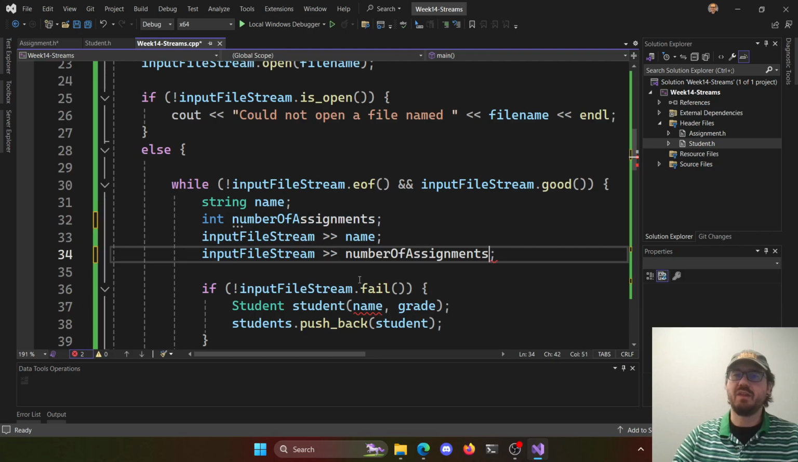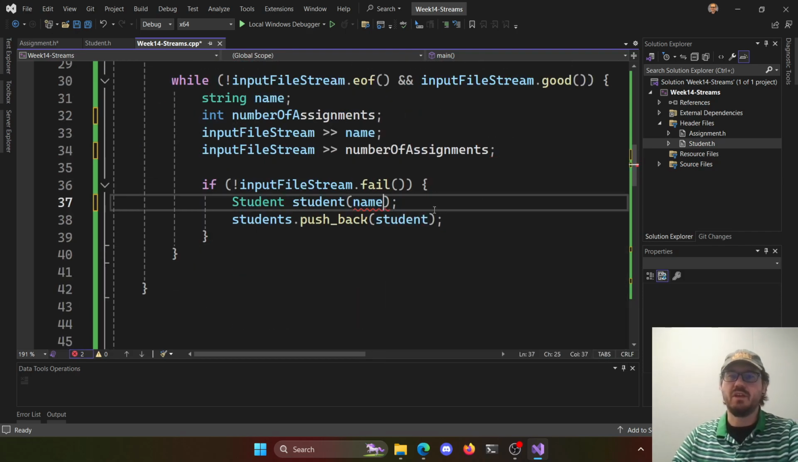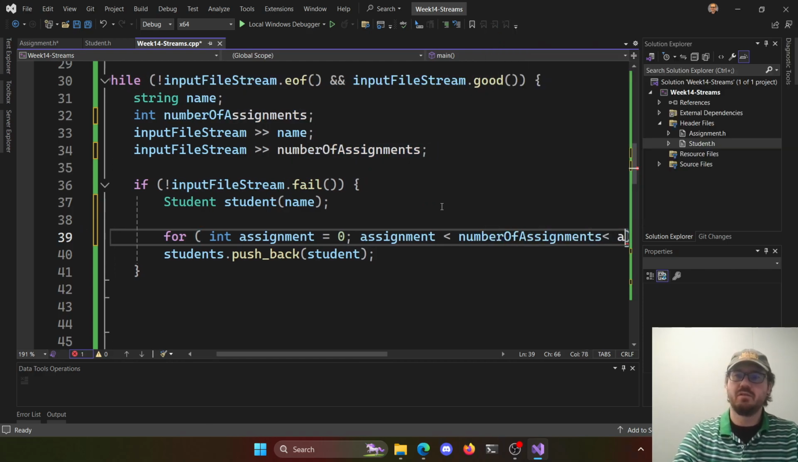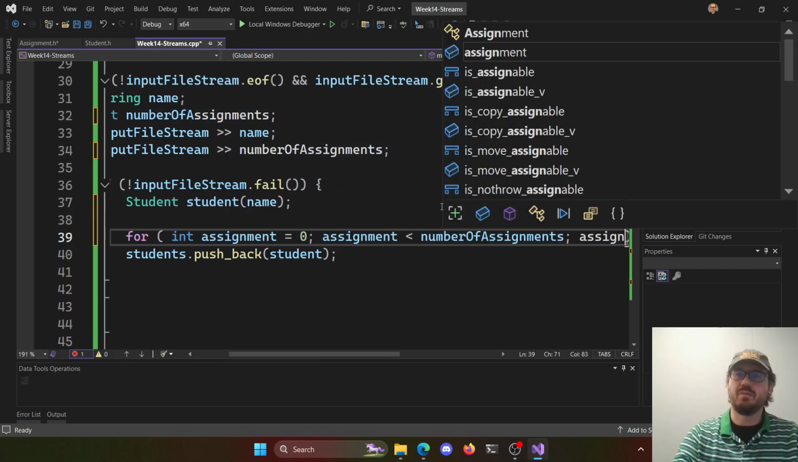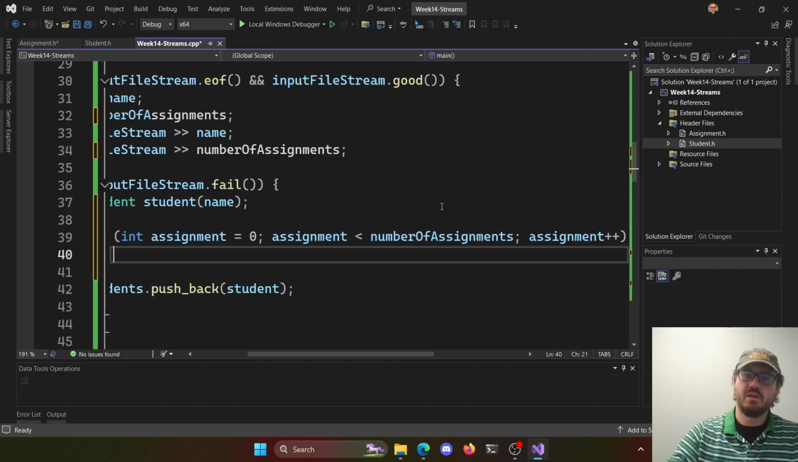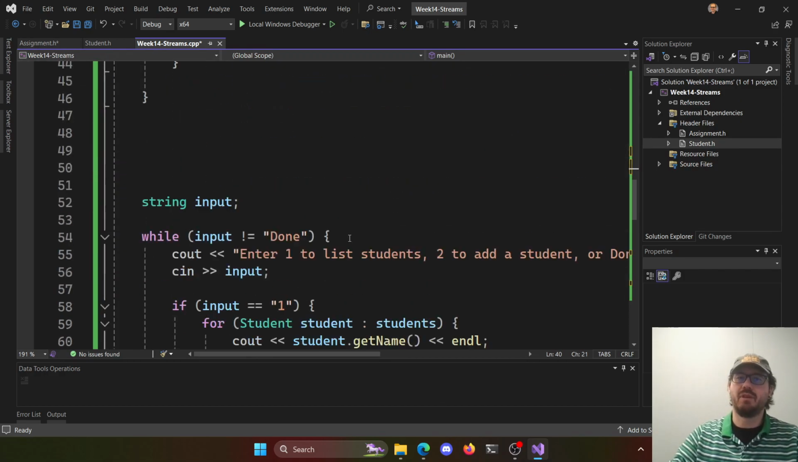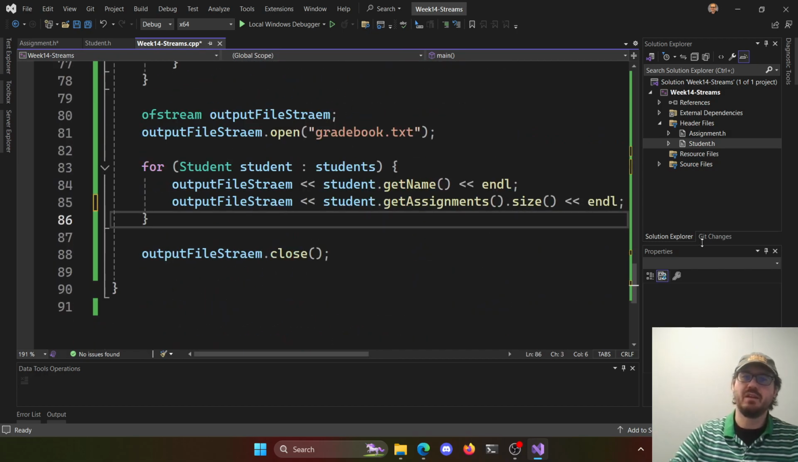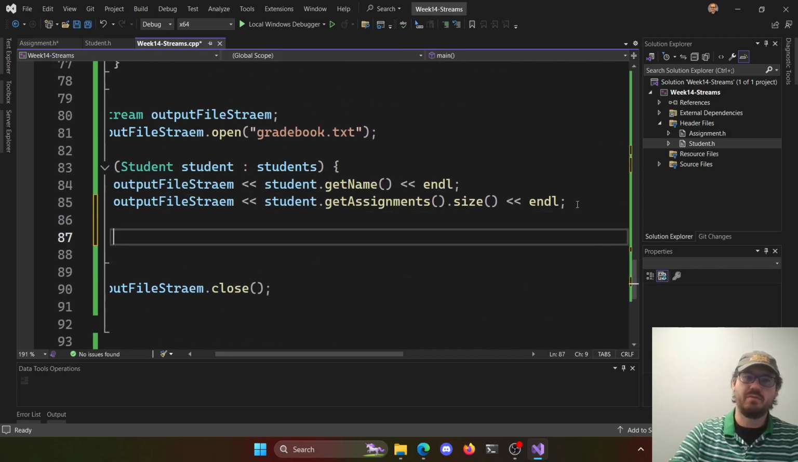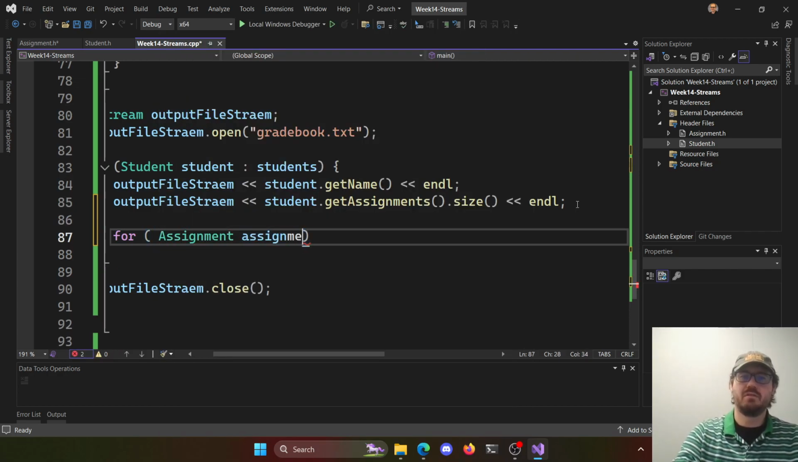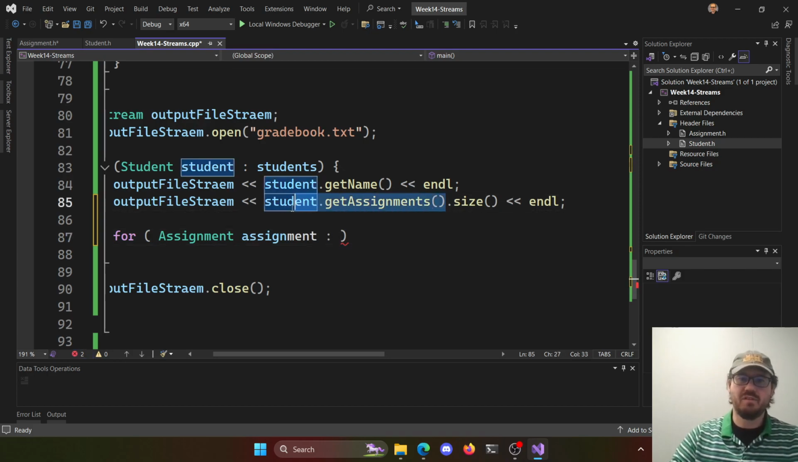I can see in the number of assignments, I can make a student, and then for int assignment = 0, assignment is less than number of assignments, assignment plus plus. Now I can go read more information, right? For every assignment, I'm probably going to write all that information. So I wrote that, and I got to do another loop then, for assignment in my student get assignments.